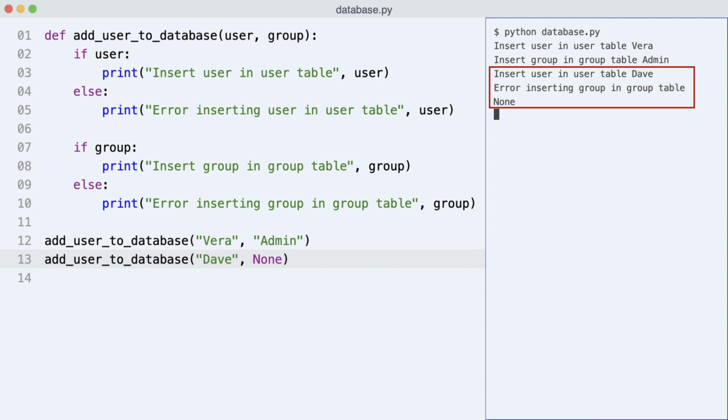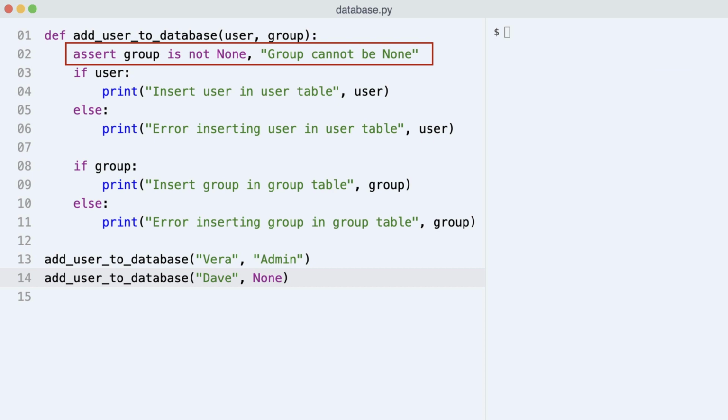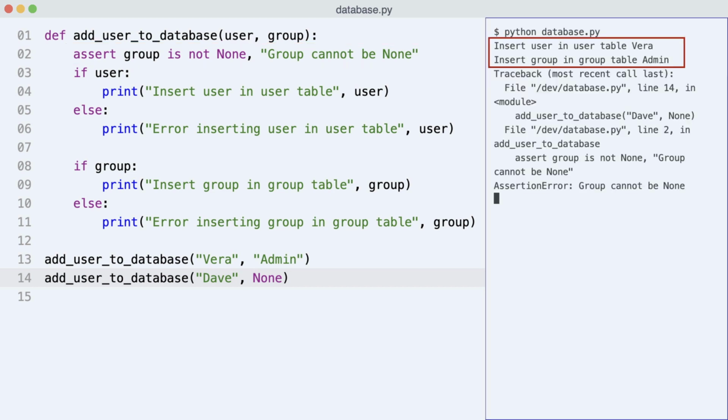There are many ways to solve it, and one of them is to use an assert. I add an assert to check if group is not None. Notice the position of the assert statement. It is the first thing in the function. That means that if group is None, the program will crash. I execute the code. Look at the output. User Vera was inserted in the database successfully, and Dave was not inserted at all because the system crashed before even attempting to access the database.